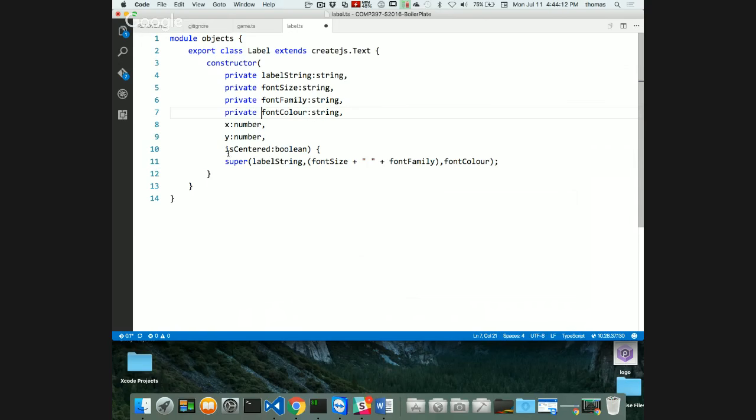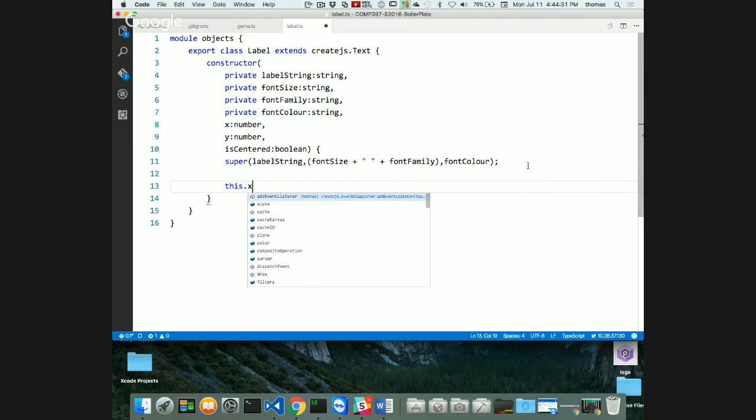For X and Y, I don't want to create any kind of stuff because I already have X and Y because I'm extending the createjs Text class. So X and Y I already have as instance variables. So what I want to do for X and Y is when I'm inside my constructor itself, I want to do something like this. You know, the standard this dot X is equal to X, and this dot Y is equal to Y, because I have already inherited the X and Y from my superclass, right? I don't need to do anything like that.